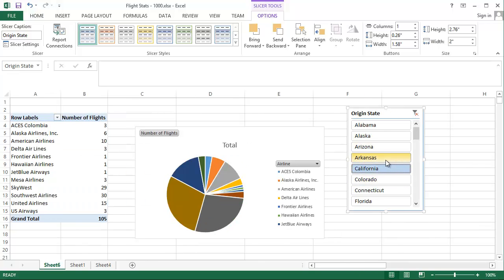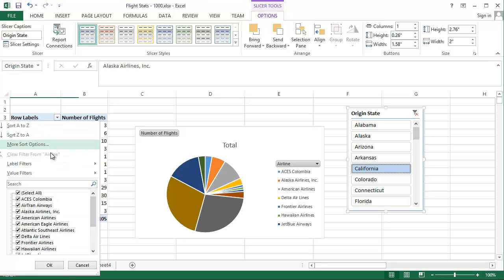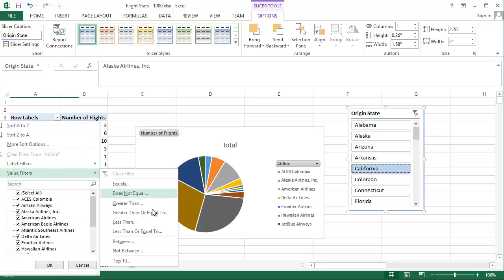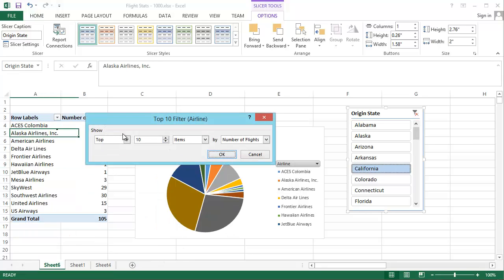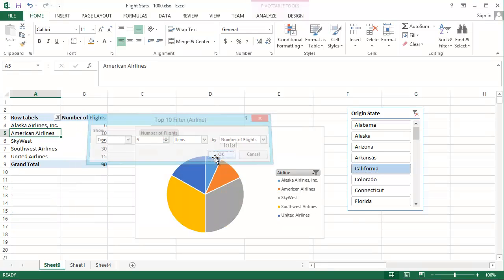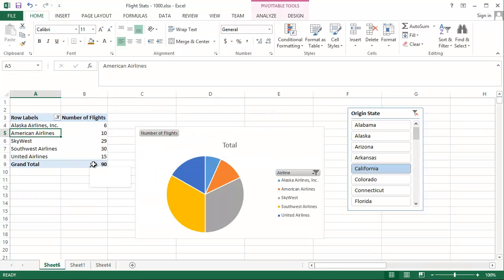Now, even though we've added a slicer, I still think there's a few too many values to see comfortably, so I'm going to click this downward facing arrow next to row labels, and I'm going to go under value filters, and I'm going to choose top 10. And it lets you change the value of n that you want to see, and I'm going to make that 5. I'm going to click OK. And now we've got the top 5 in the list.